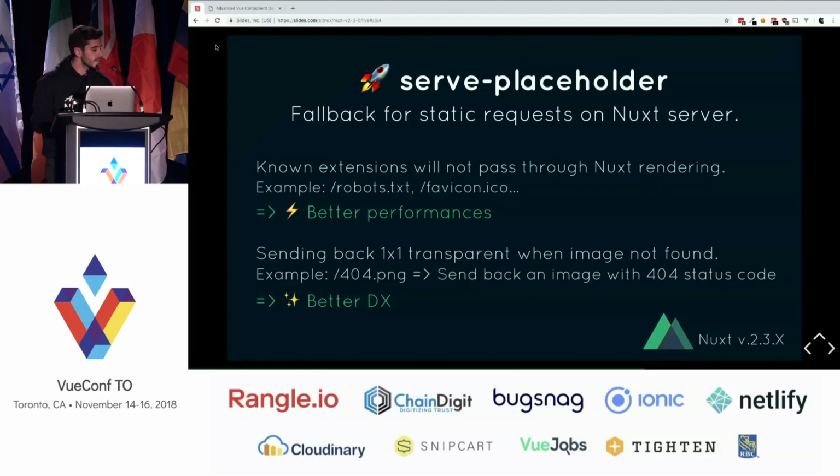Same for robots.txt. And it's the same also for pictures. When you don't have the picture, we will send back a transparent pixel, which can be pretty useful. And we will still send back the 404 status code, so you can still debug your application and see that this picture is missing.